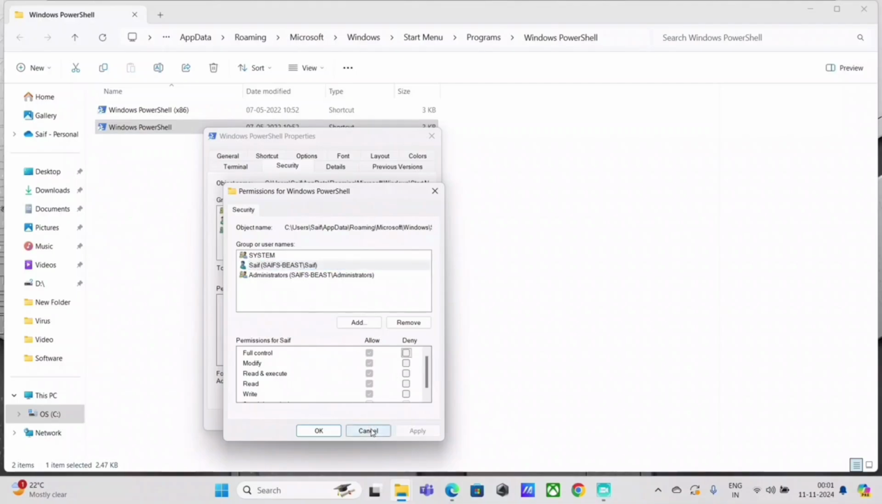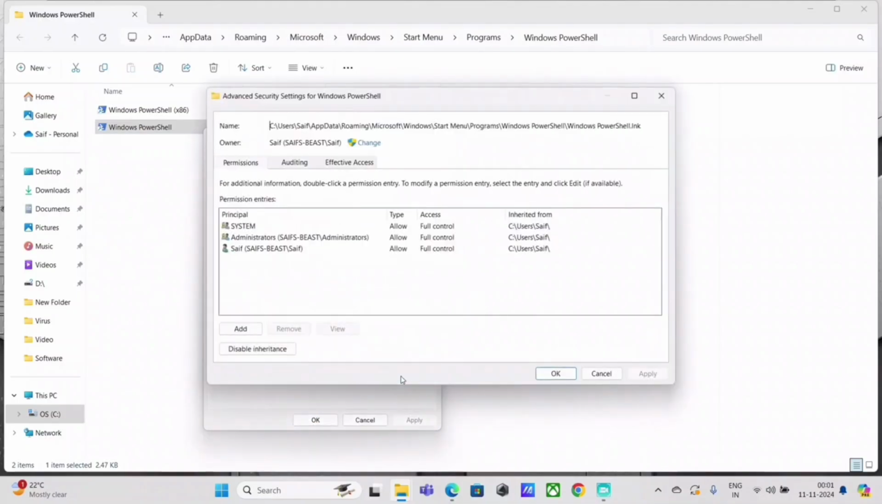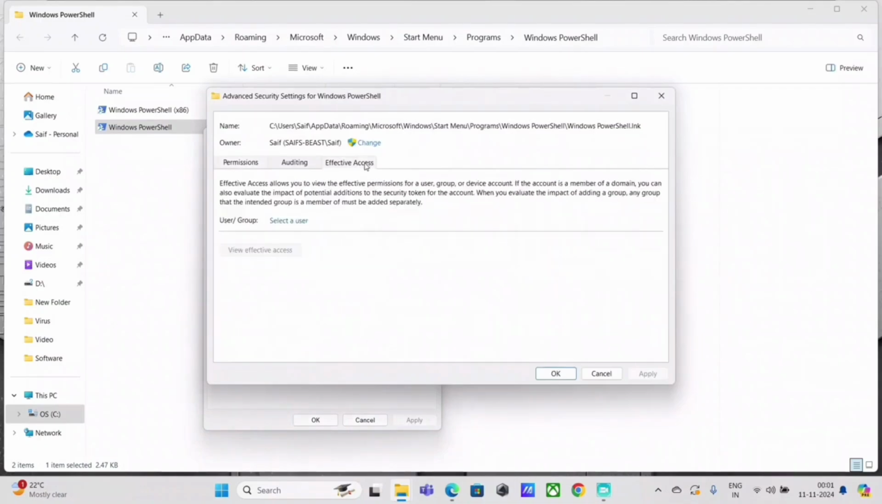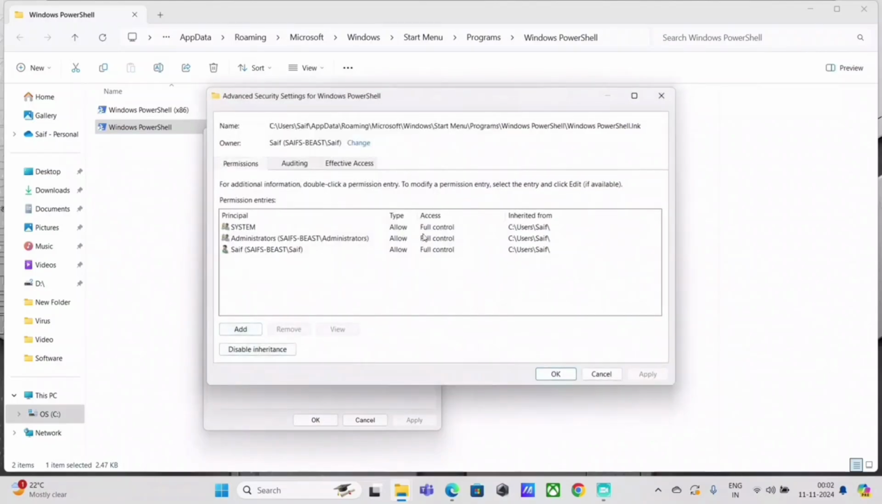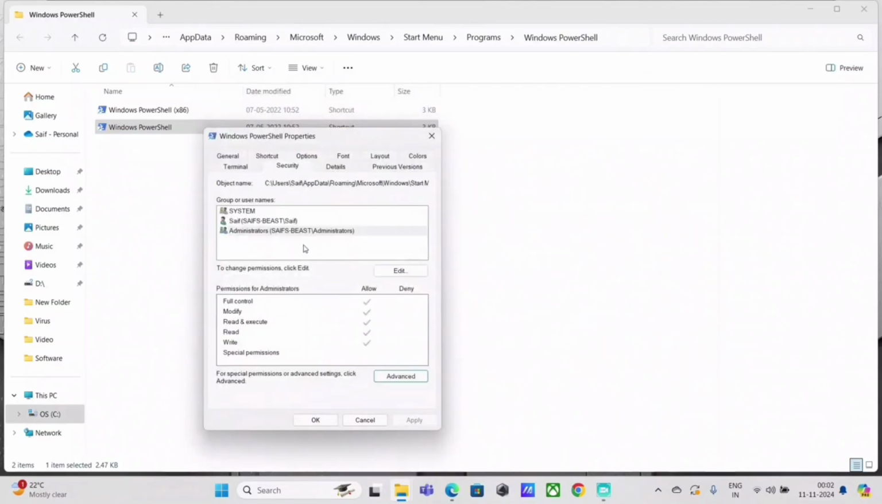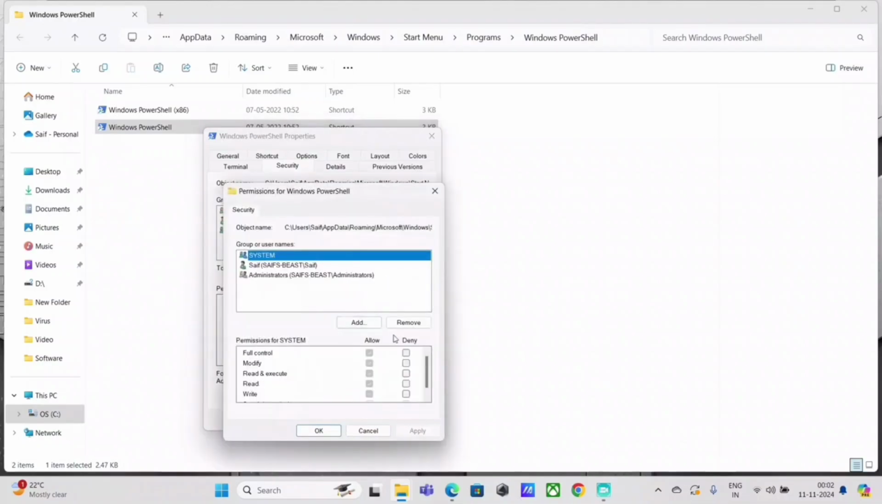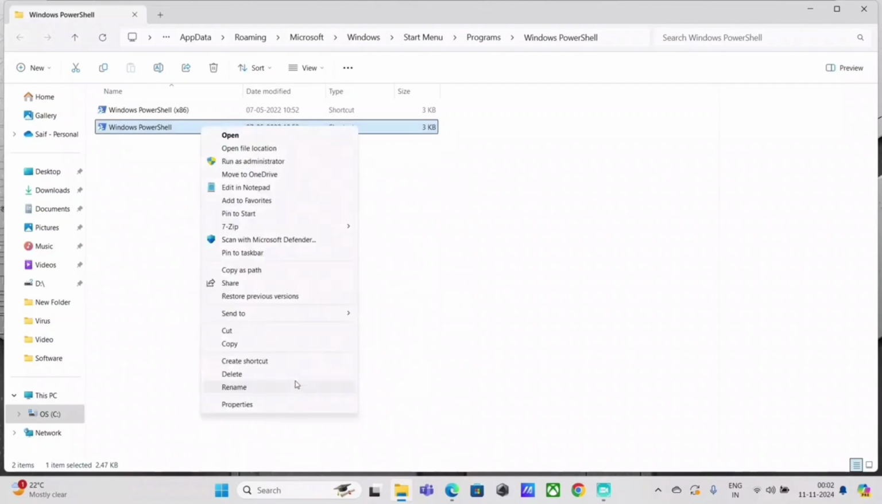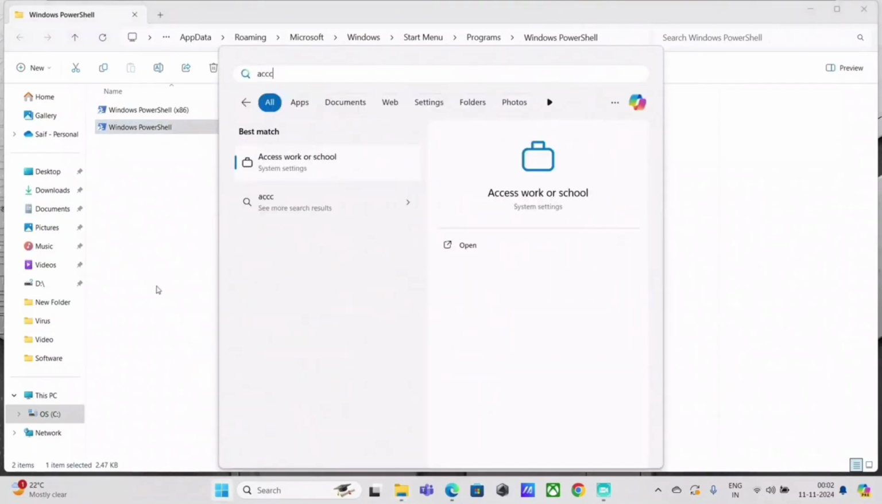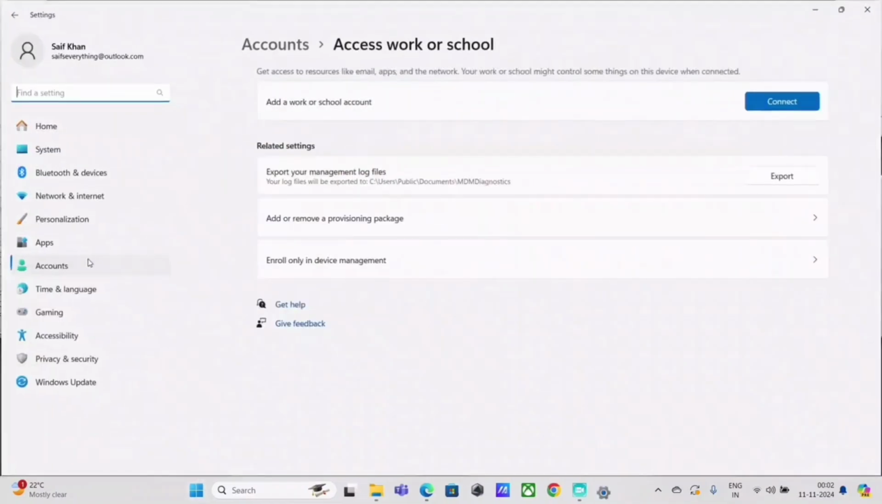Currently I'm not able to do anything here. Let me see if I'm able to modify something here. So for example, this is my account, change. Basically because these are my own accounts, I'm not able to do anything. So let's do one thing here. I'll create an account here.